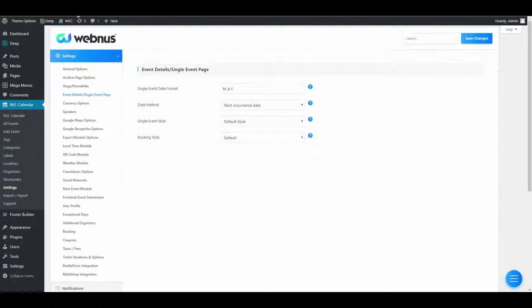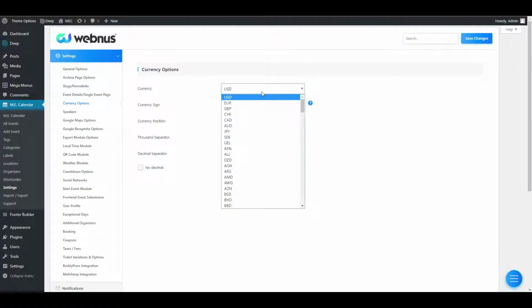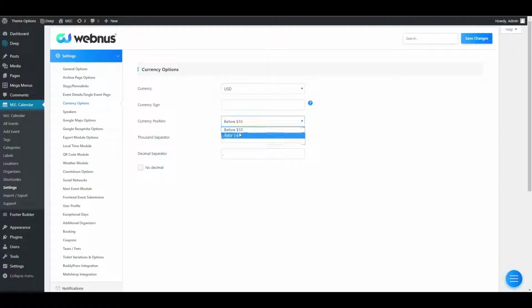Alright, now let's get back to currency options. So in the currency options you can change the currency itself, for example from dollars to euros or pounds or anything else. Also you can change the currency sign if it is not available in the currency field. In the third one you can actually change the position of the label of currency, and also you can change the thousand separator, decimal separator, or even if you want you can just deactivate the separator at all.